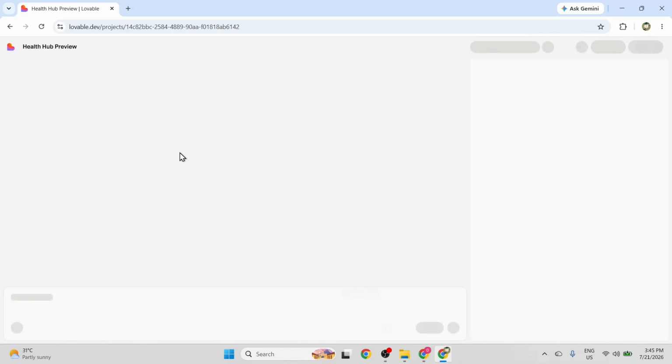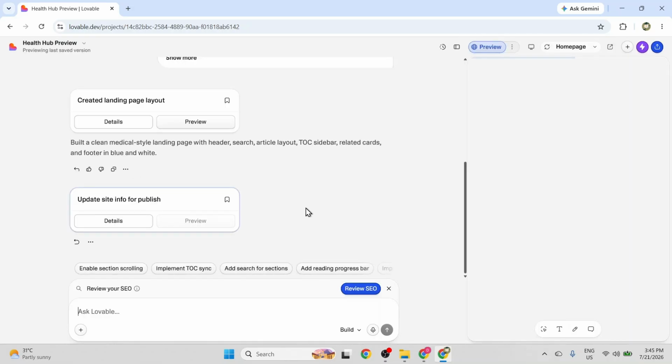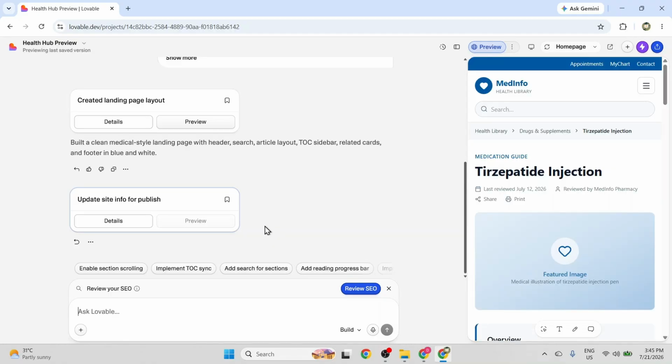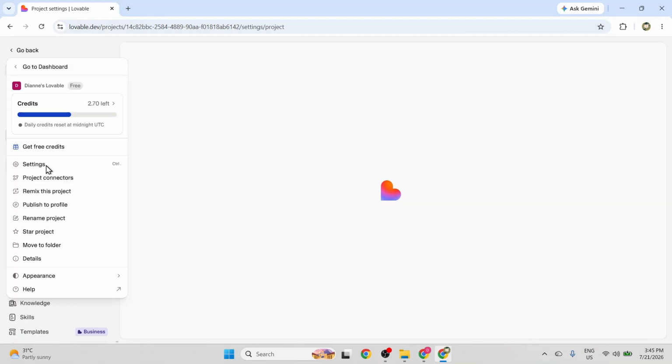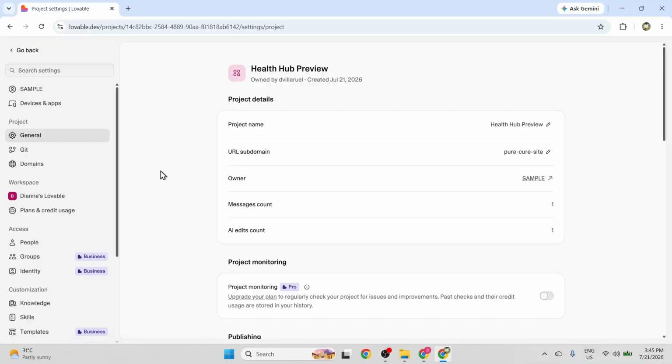As the page loads, I am brought straight into the project workspace where I can see my prompt history, layout settings, and a live web preview panel on the right side of the screen. To access the project settings, I move my mouse back up toward the top left corner of the workspace and click on the project header dropdown right next to the title. This opens up a quick action menu with options like Go to Dashboard, Settings, Project Connectors, and Rename Project. I click on Settings to open the full project configuration screen.